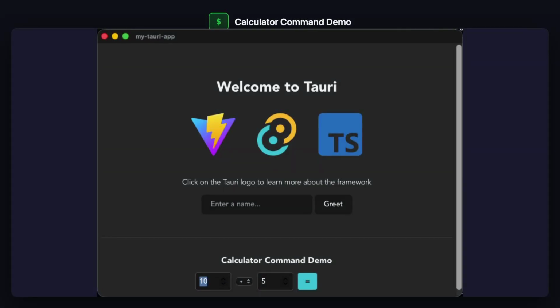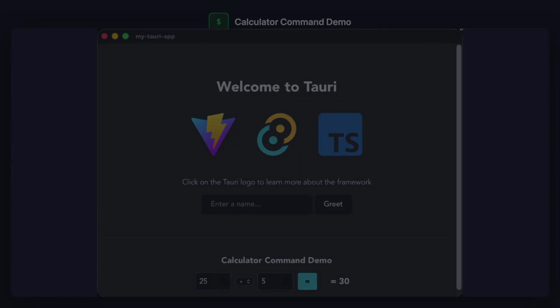Now let's test our calculator command. We enter 25 and 5 with the add operation. When we click equals, the calculate function runs in Rust, computes the sum, and returns 30 to our frontend. This demonstrates how Tauri commands can perform real computations on the backend.